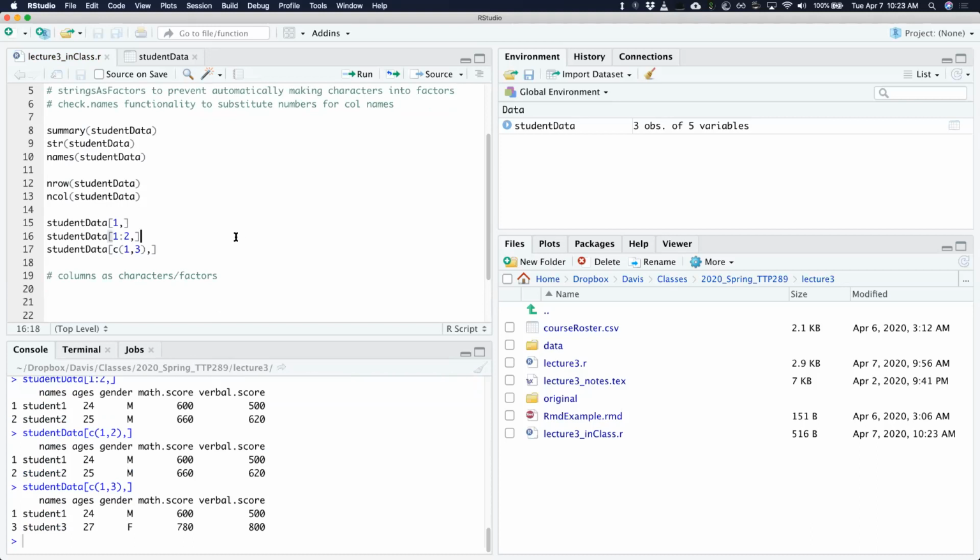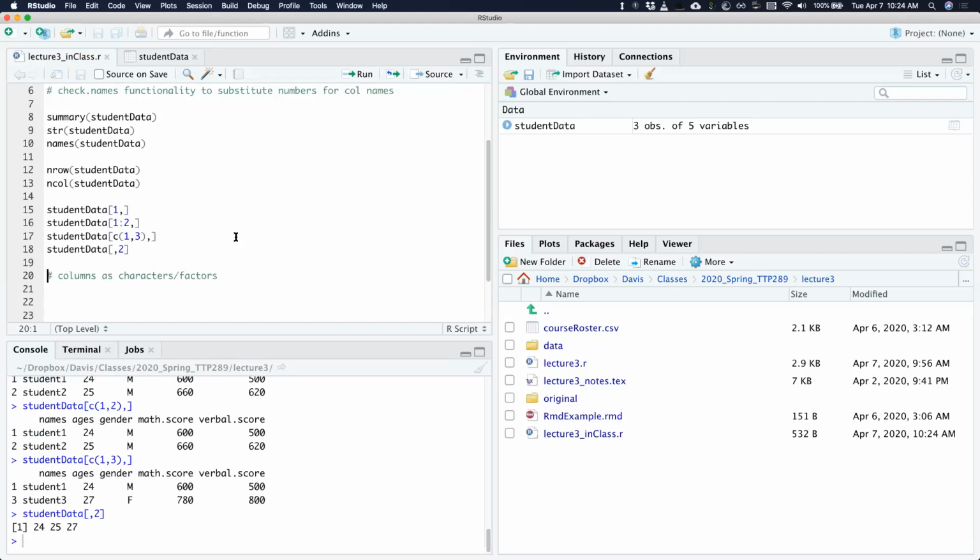Okay, I can also return a column, which is probably exactly as you expect. So if I want to return the second column, I can do that here after the comma, and that will return the vector of values contained in the second column.